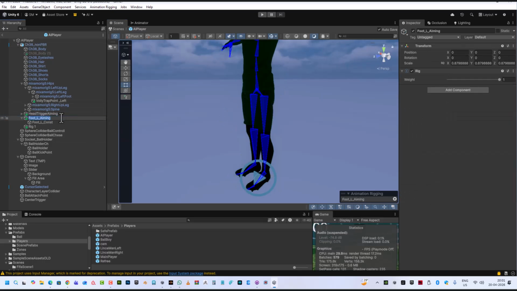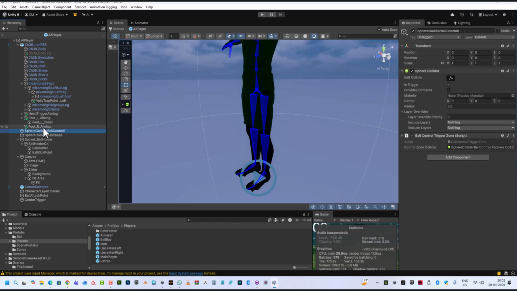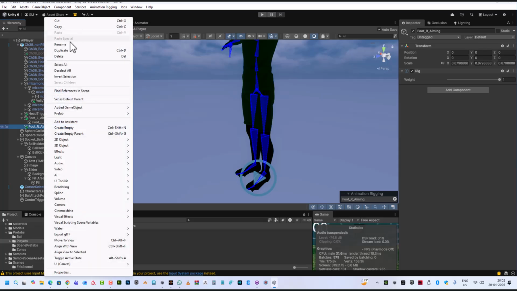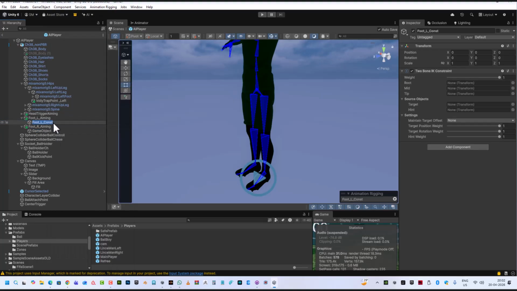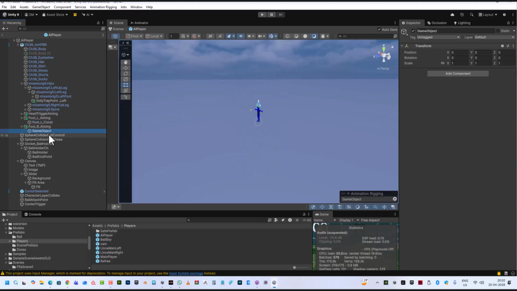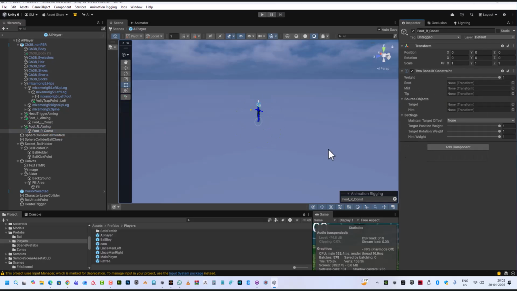Copy the naming here and put that name here, and change left to right, and create one more empty game object inside that right foot aiming. Create empty, and name it the same. Just copy this constraint naming here and change it to right, and we will add again a 2 bone IK constraint.